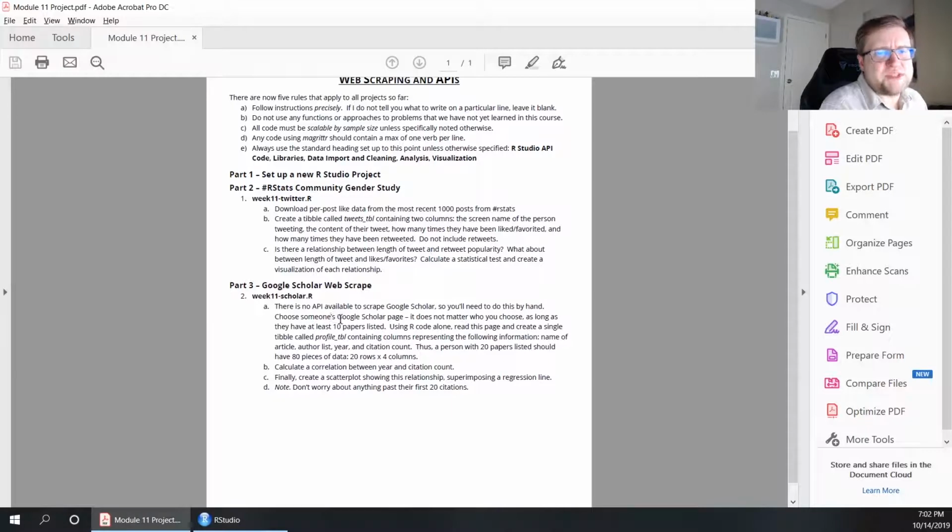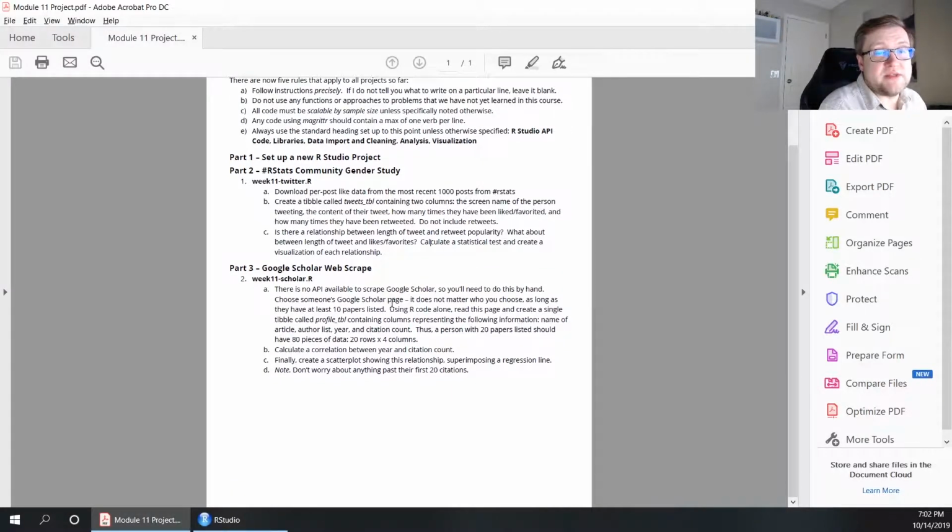It says choose someone's Google Scholar page. Ooh. Does not matter who you choose as long as they have at least 10 papers. Using our code alone, read this page and create a single tibble called profile_tibble, containing columns representing name of article, author list, year, and citation count. A person with 20 papers listed should have 80 pieces of data. So that is an interesting set of issues. So on the bottom we have, don't worry about anything past the first 20 citations.